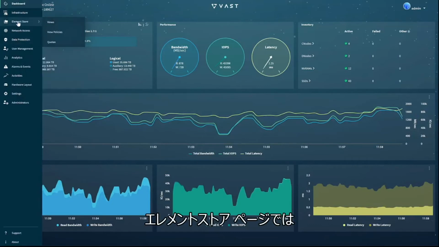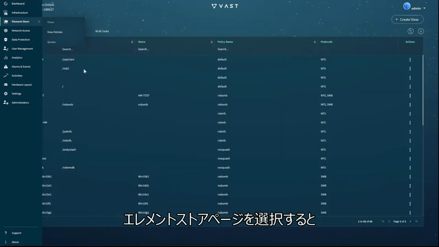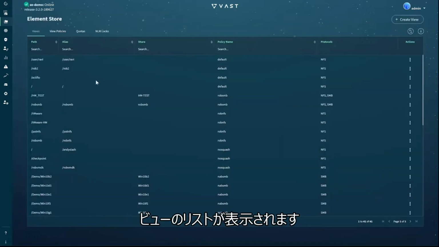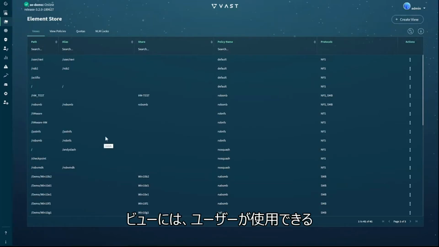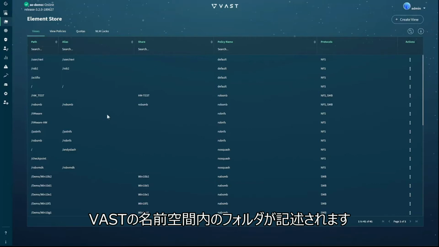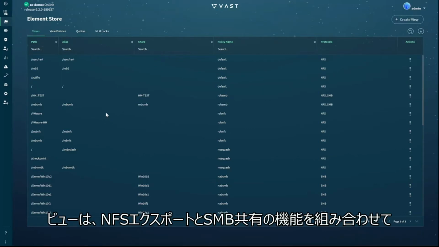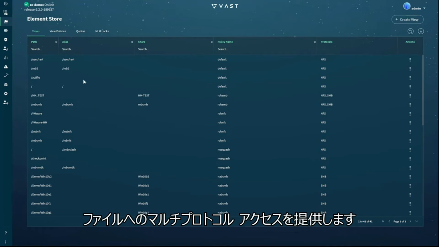The Element Store page is where you control file system related configuration, including views, quotas, and NLM locks. When you select the Element Store page, you'll be presented with a list of views. A view describes a folder in the VAST namespace that you make available to users. Views combine the functions of NFS exports and SMB shares to provide multi-protocol access to files.